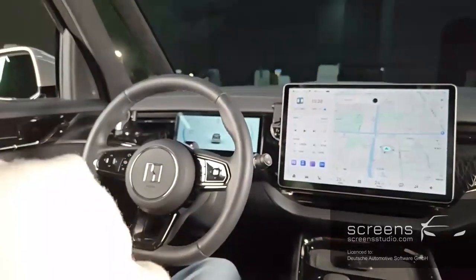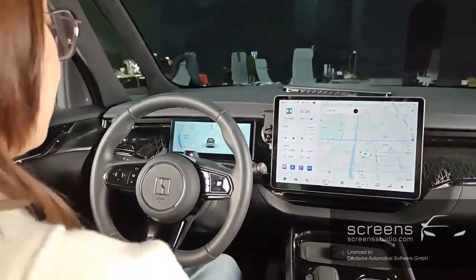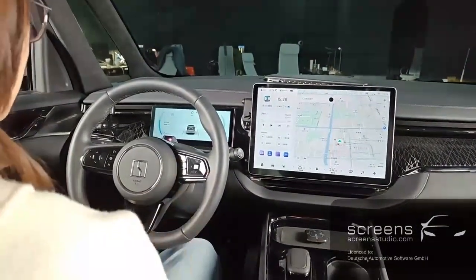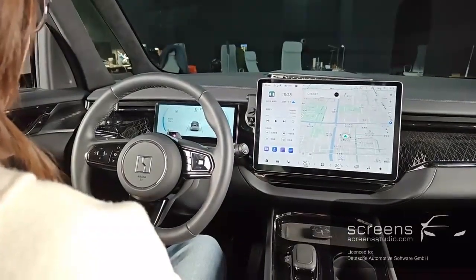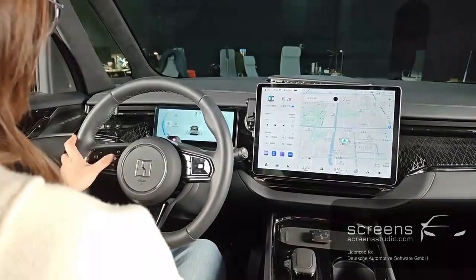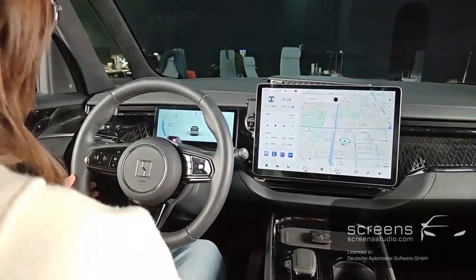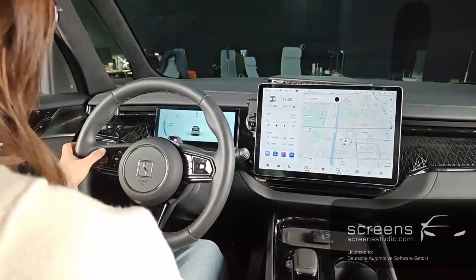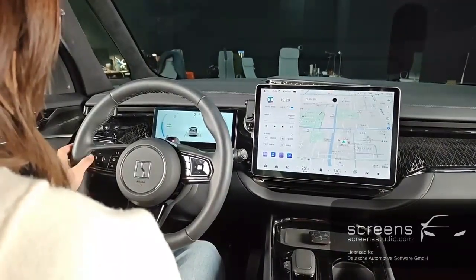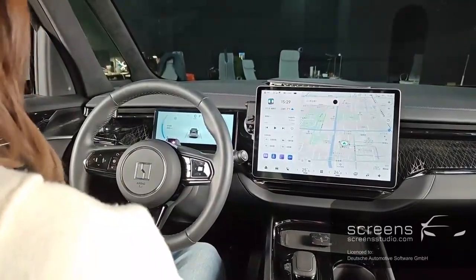Now let's have a look at the steering wheel. There are some buttons on the left and right side. On the left side, we can resume, activate, or cancel the intelligent driving assist. Use the up and down buttons to adjust speed, left and right buttons to adjust the following distance. Use the middle button to confirm.